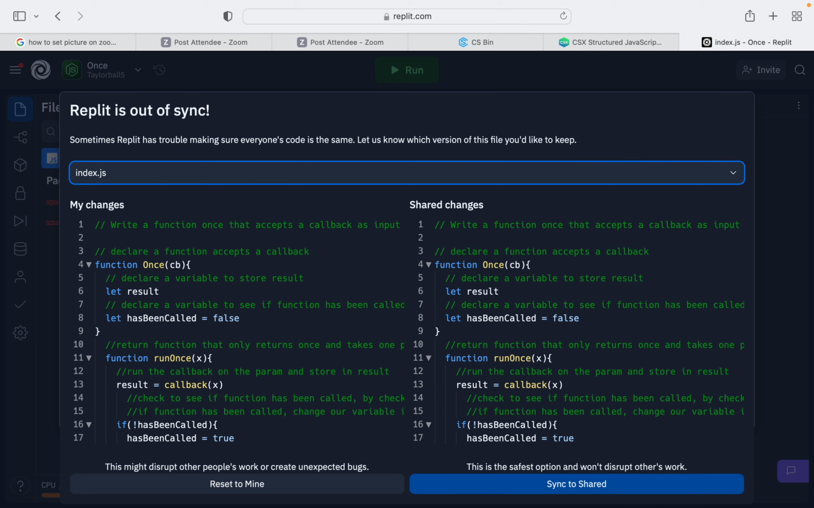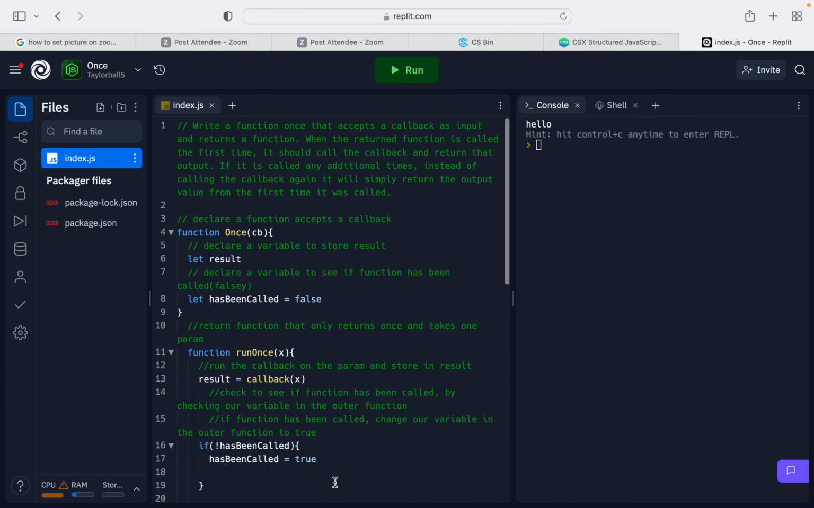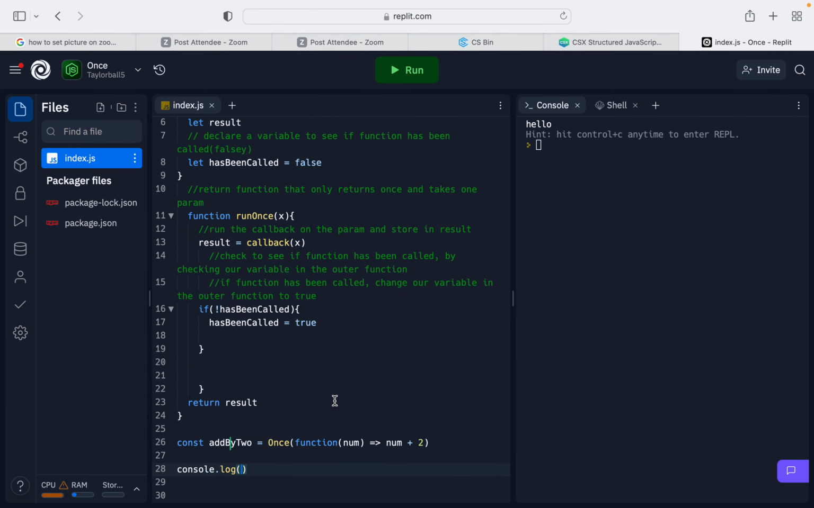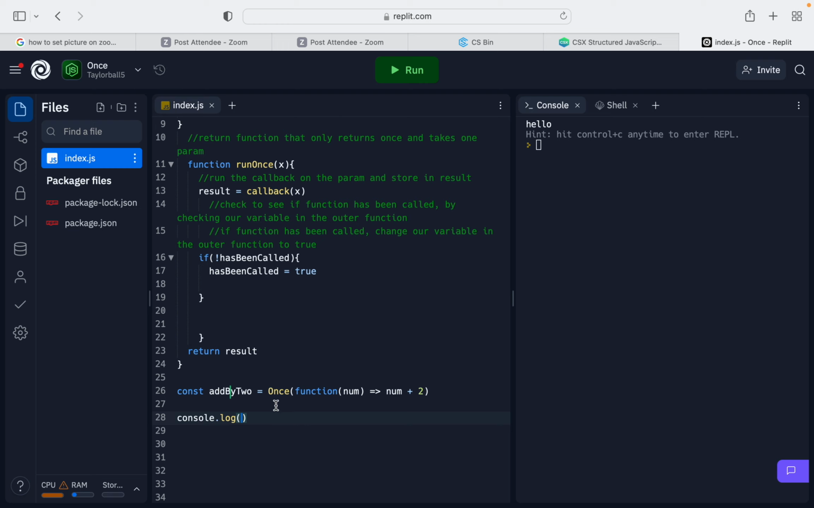Uh-oh. What happened here? Okay, I don't know what happened here. Console.log add by 2. And we're going to pass in a parameter or our argument as 7.